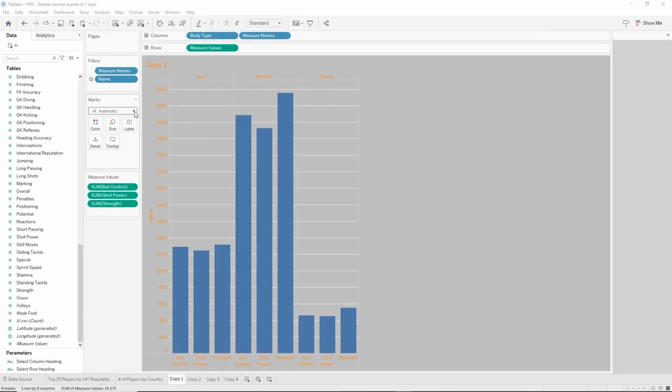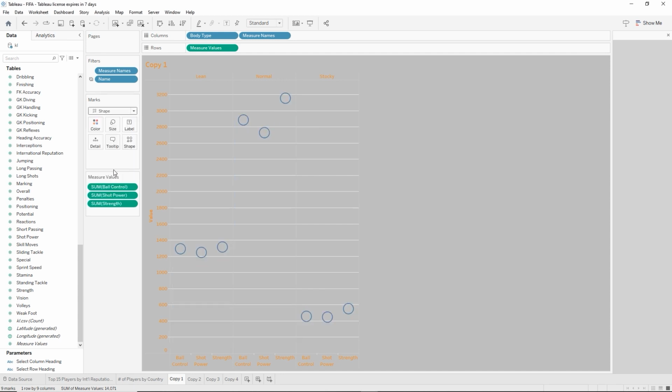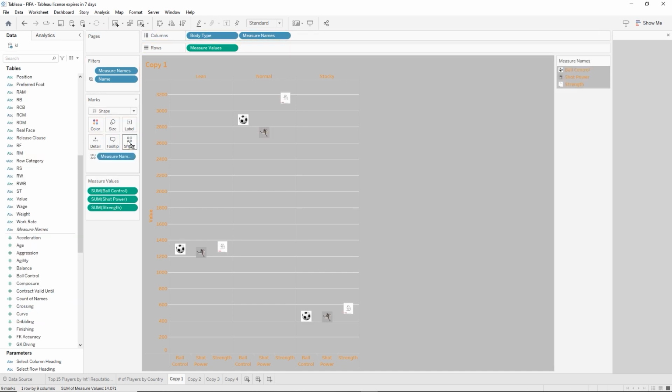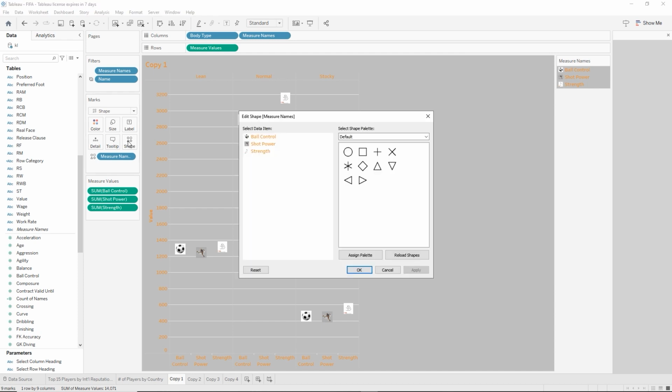So now on the marks card, we're going to change our marks from automatic to shape. And then we're going to drag measure names to shape on the marks card. And then we're going to click on shape. Now, mine came up automatically with the new shapes that we put into my shape, but go ahead and click on shape. And you want to go on the right to default drop down and choose my shapes.